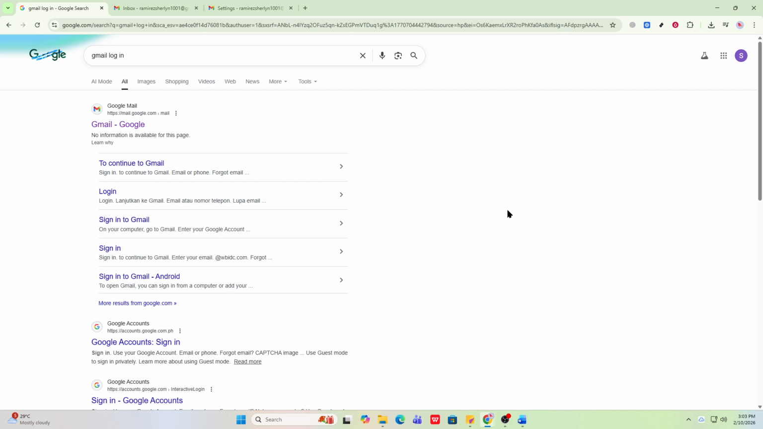Start by opening a web browser on your computer and going to the Gmail website. Sign into your account as you normally would. Once you're in, you should land in your inbox, which is where you manage your messages.